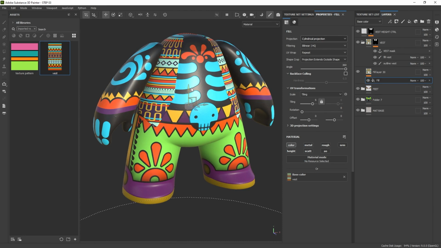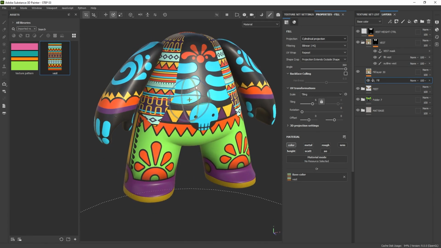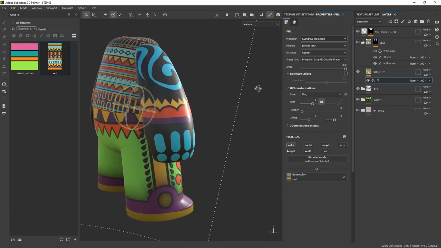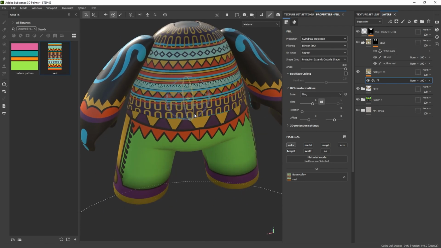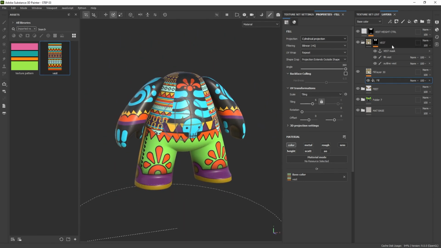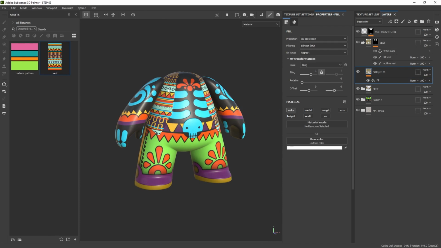I'm going to find a nice pattern, and we can also rotate things around. So I'm going to rotate in this sort of x-axis a tiny bit. I think that makes a lot of sense. All right, so that's it. As you can see, you can create really complex stuff.